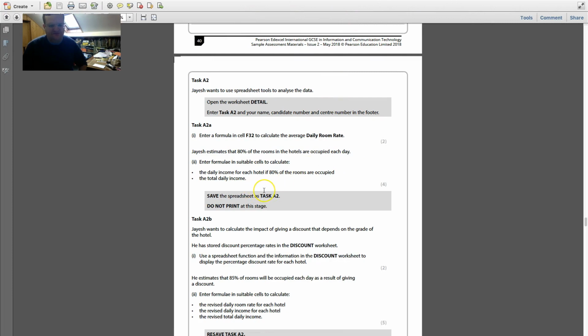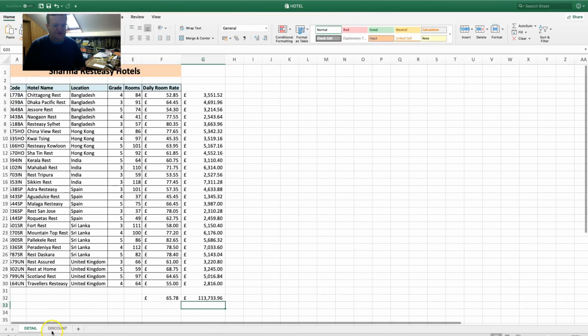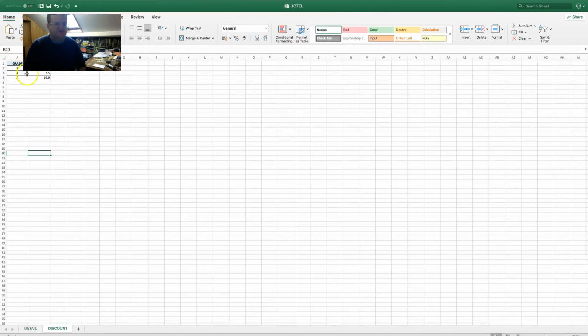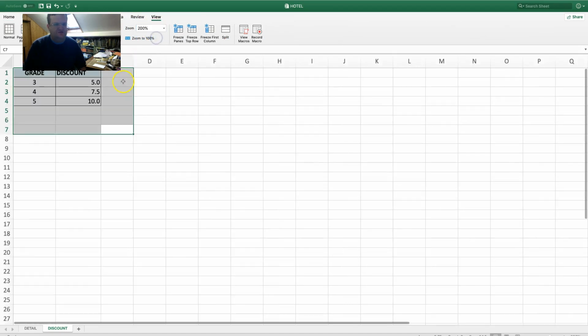Save, do not print. Jayesh wants to calculate the impact of giving a discount that depends on the grade of the hotel. Okay. He's stored discount percentage rates in the discount worksheet. So if we go discount, we've got some discounts here. I'm going to make this bigger so you can see. View and zoom. In fact, I'll make this 200% so you can see it.